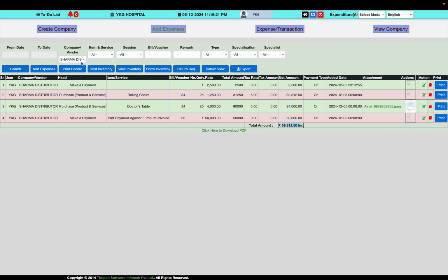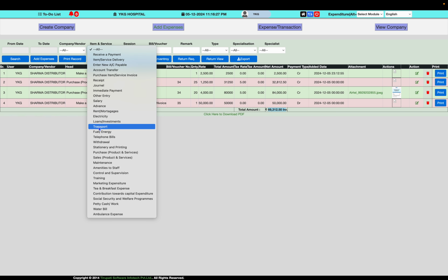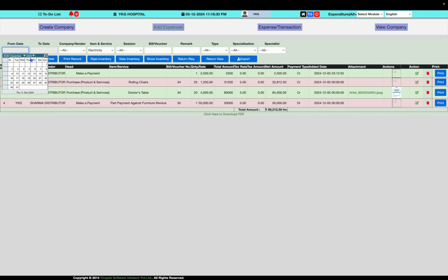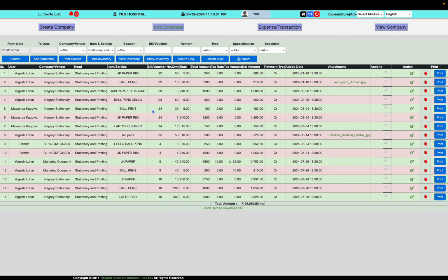As well, if you wish to see any head-wise expenses, like the electricity head for the whole year, you can apply the duration filter from January 1st till date. To see what the electricity head expenses were, we apply the electricity head. You can see there are three different bill entries performed for the electricity head. If you want to see stationery or any other services head-wise, you can apply the head-wise filter, and session-wise, doctor-wise, specialization-wise or department-wise, which can be debit or credit, this way. And you can maintain your expenses transaction record summary.